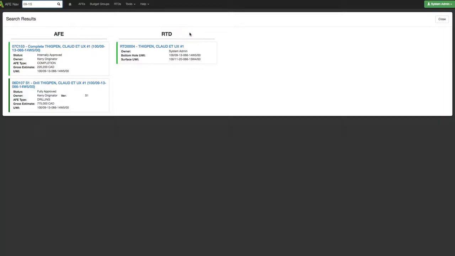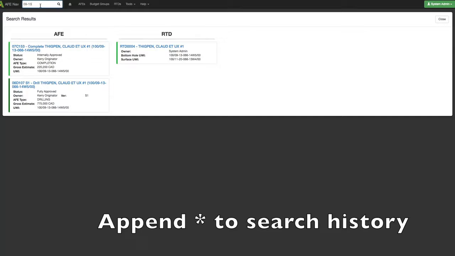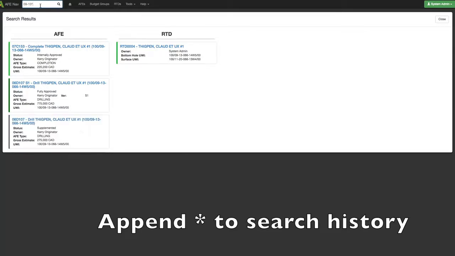Now, one thing that's new in AFE Navigator 2017 is the administrator now has the ability to configure what the search results look like. So each of these panels here are what we call a search card, and they are something that can be configured by the administrator to present whatever information the user should be seeing when they do a quick search. In addition, power users are able to append an asterisk to their search query to see all historical versions as well as the current versions.